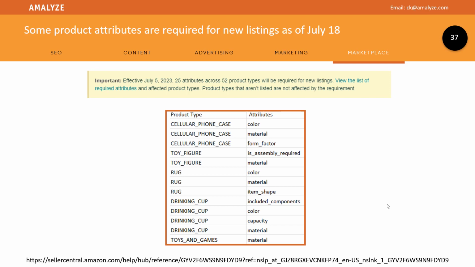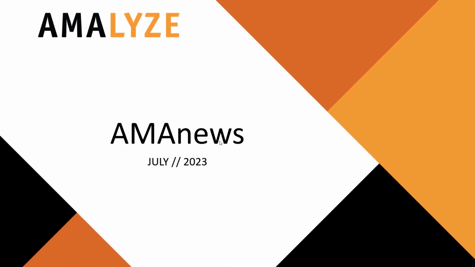As we have seen at the beginning of the AMAnews, data are more and more relevant and better shown on the PDP to the customer, but as we know, that is also used in the filters in the SERPs. So that were the AMAnews for July 2023.